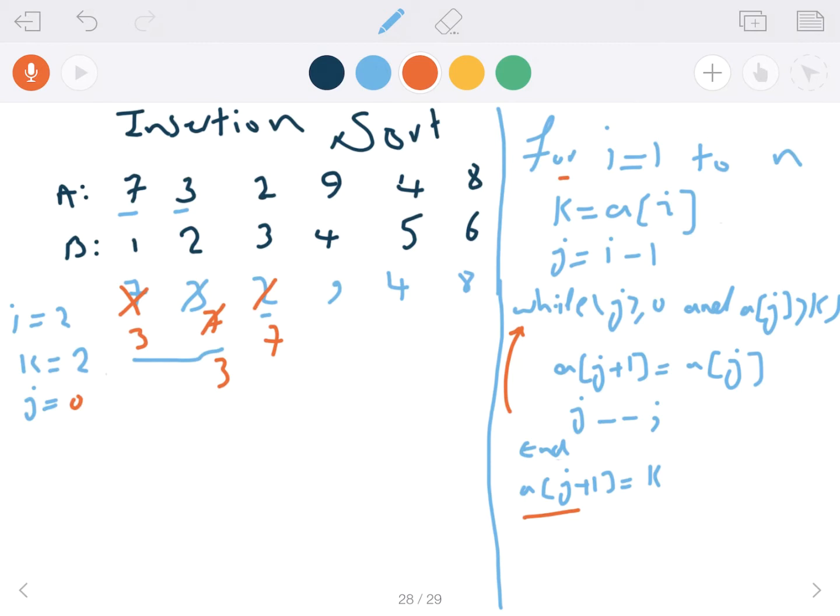So that's what we said at the very beginning of this video, that we are moving the numbers to the right. All the values that are on the lower indexes and also bigger than the number that we are considering as the key. Now j becomes -1, so j is not greater than or equal to 0 anymore. So we are putting A at location j+1, that becomes location 0, equal to k. So now this also becomes 2.